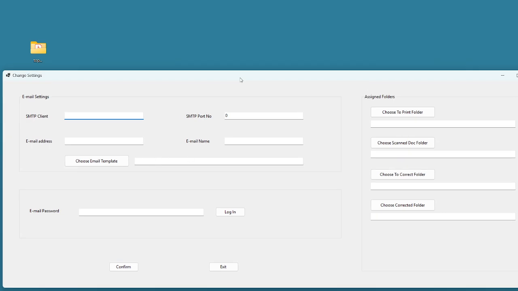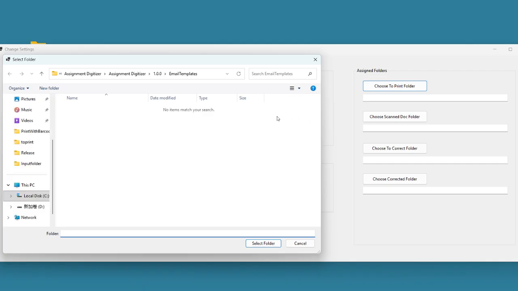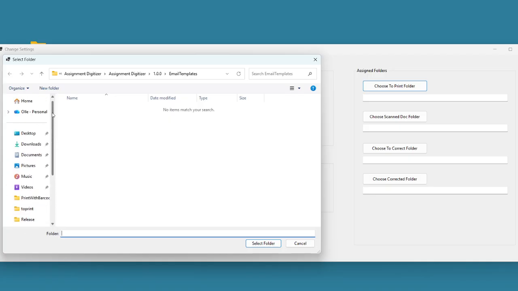So let's see here. The settings here basically are divided in two. We have folders, default folders, and then we have stuff that has to do with the email connection. We'll do this in a separate video where I'll go over everything that has to do with the email functionality. So for now, let's focus on these assigned folders. Just press here and it will just wind up wherever your previously opened folder was.